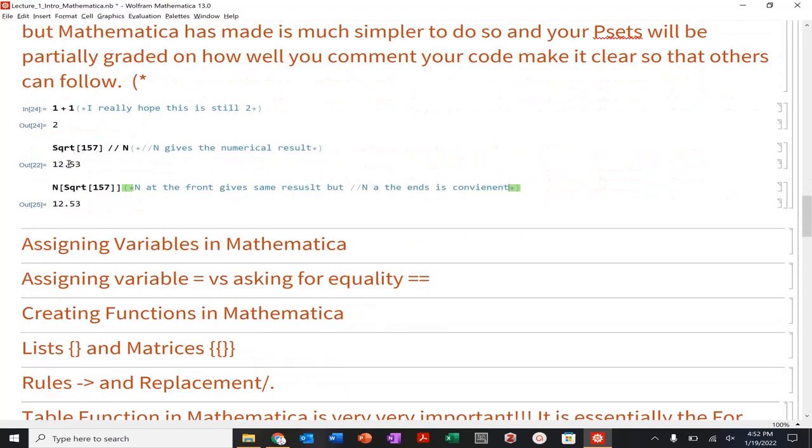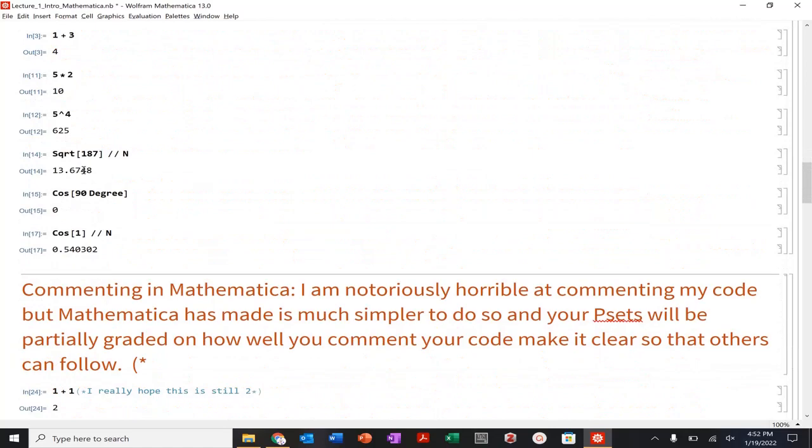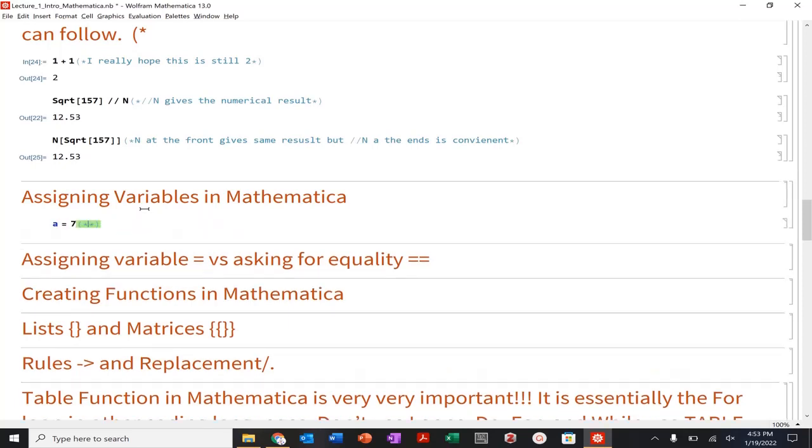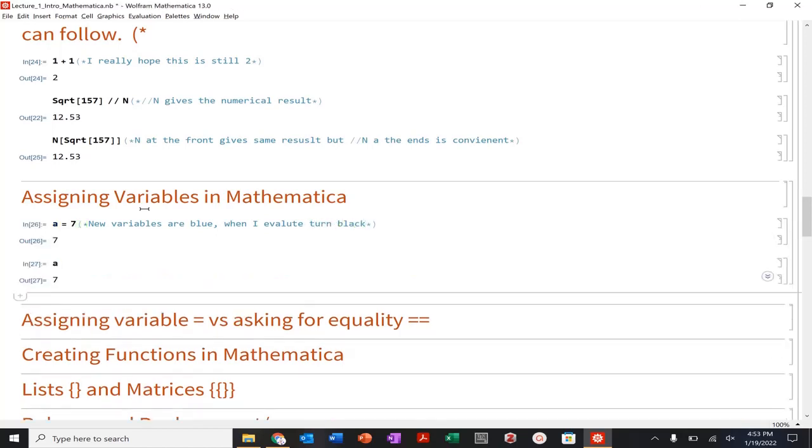Excellent. So these are all numerical line-by-line calculations. You type it, you do Shift Enter, and you get a value. But this is not the most useful type of coding that we're going to be doing, because we want to be able to assign variables in Mathematica. Assigning variables in Mathematica is very simple and straightforward, as opposed to assigning variables in MATLAB or other languages. So let's just say a equals 7. Right now we can see new variables are blue, but when I evaluate, it will turn black. So now when I type a, it gives me 7.